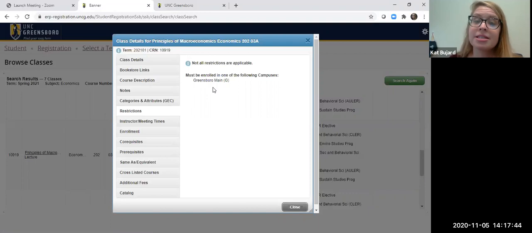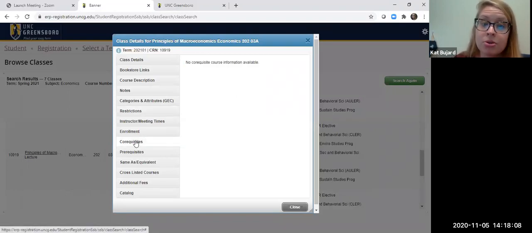What that means is that if I was an online degree seeking student, sometimes it's abbreviated as O campus, I would not be able to register for this class because it's only restricted to Greensboro main campus or G campus students. So that's important to know. Further down the way, there's co-requisites, which would mean something that you need to register for at the same time. This one has no co-requisites.